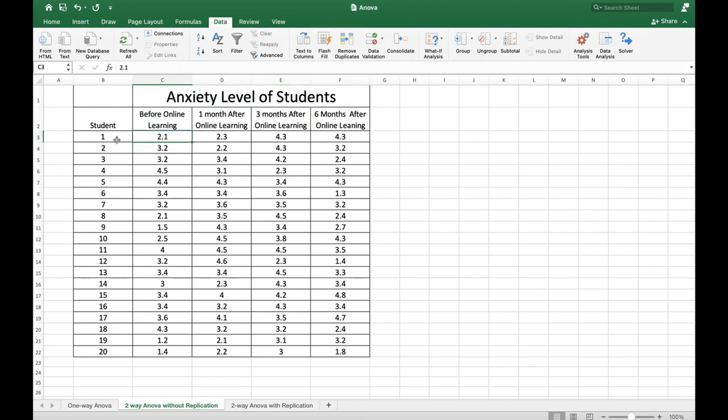So imagine that maybe student one answered a 10-item questionnaire, and this is the average score. Let's just say it's a 1 to 5. 5 being very high levels of anxiety, and 1, no anxiety at all. So he rated at 2.1, and then later on, 2.3, later on 4.3, and then 4.3 6 months later, and so on for all these other students. So this is a kind of two-way ANOVA without replication because remember, only one group of students are being tested, but they are being tested multiple times, 4 times actually. So this is without replication.